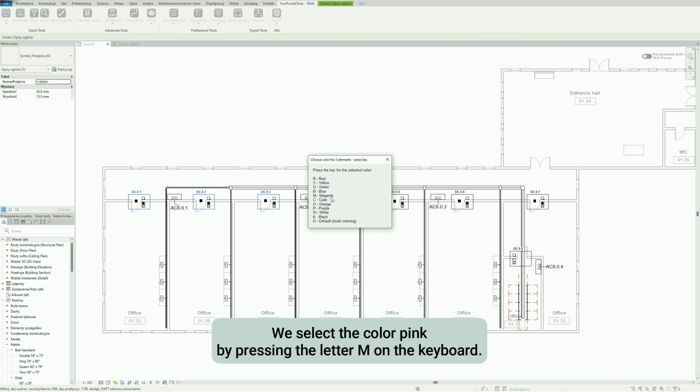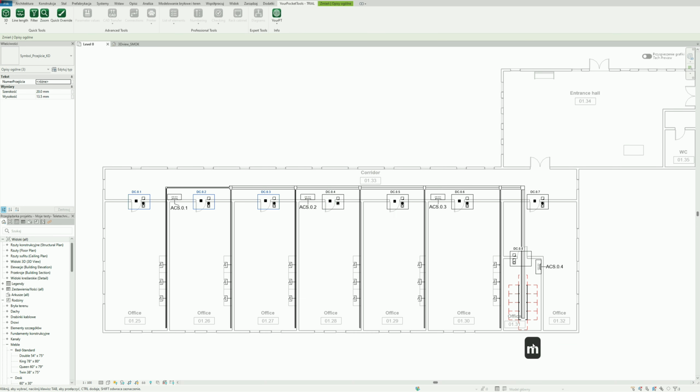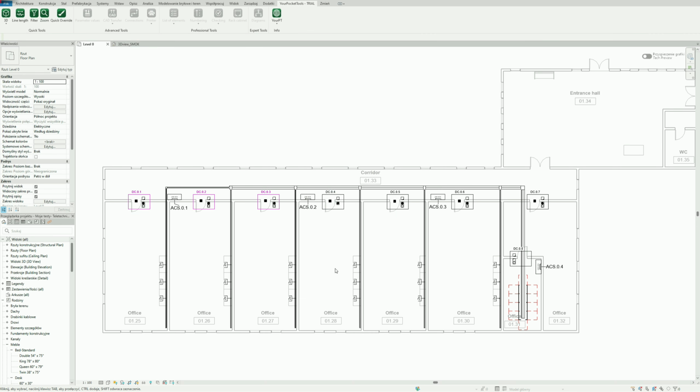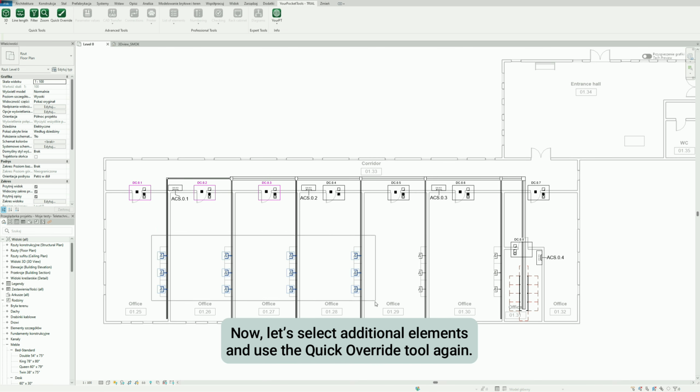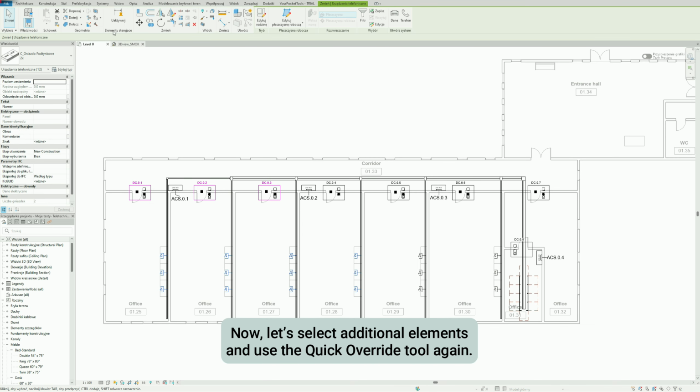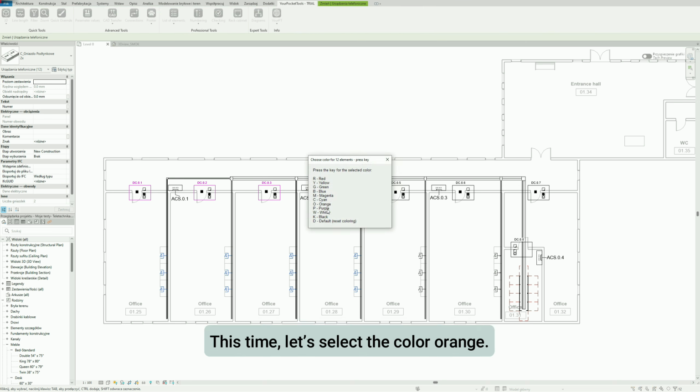We select the color pink by pressing the letter M on the keyboard. Now let's select additional elements and use the Quick Override tool again. This time, let's select the color orange.